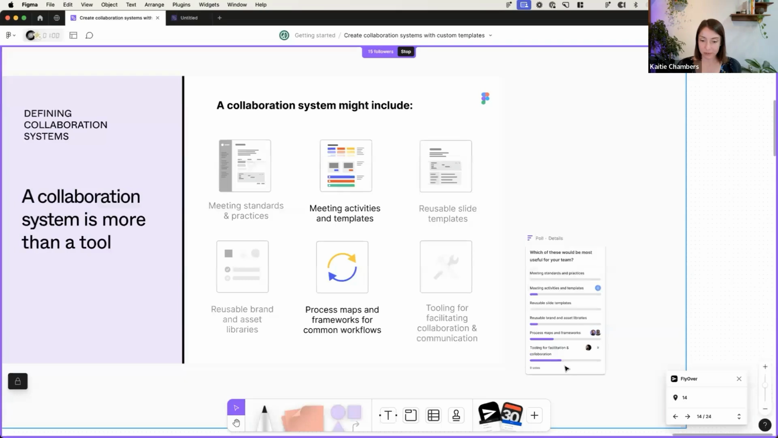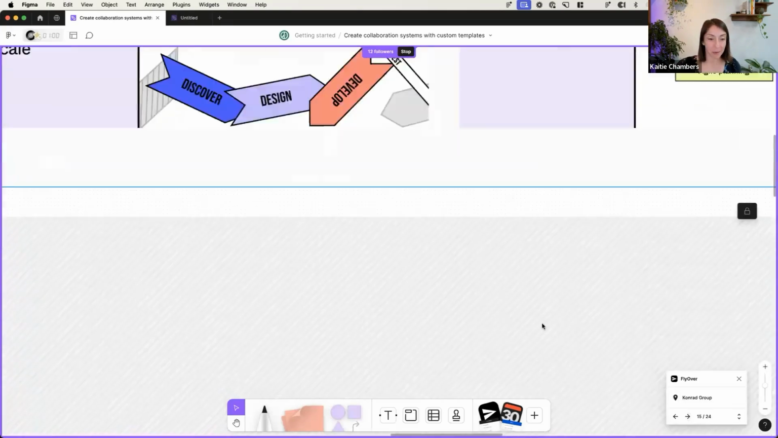So it looks like tooling for facilitation and collaboration is pulling ahead as our top, most helpful, most useful component of collaboration systems, also process maps and frameworks, and meeting activities and templates. Luckily, those are the 3 things that we're talking about today. So I'm hoping this will feel very useful for all of you. Thanks so much for replying to that. With that, let's dig in.